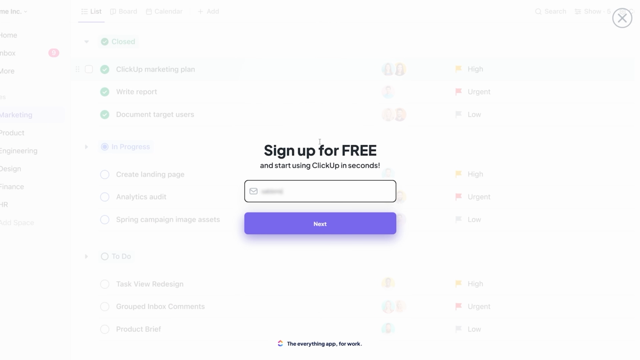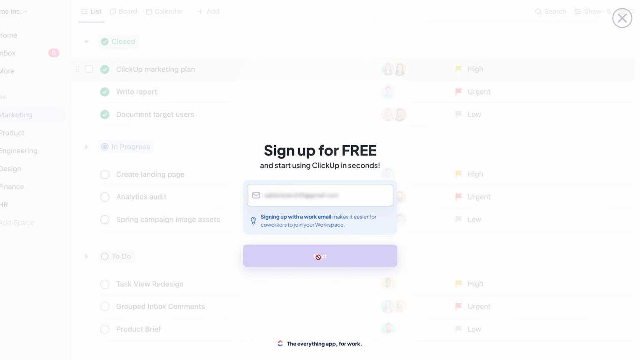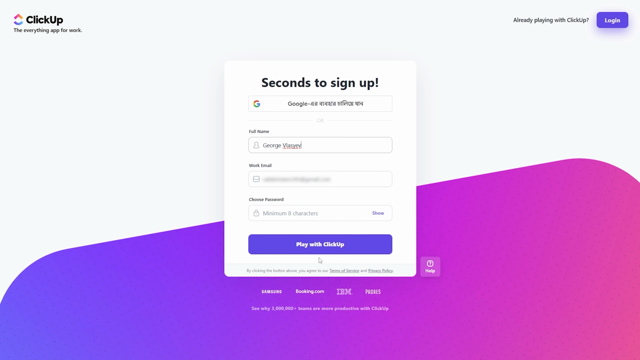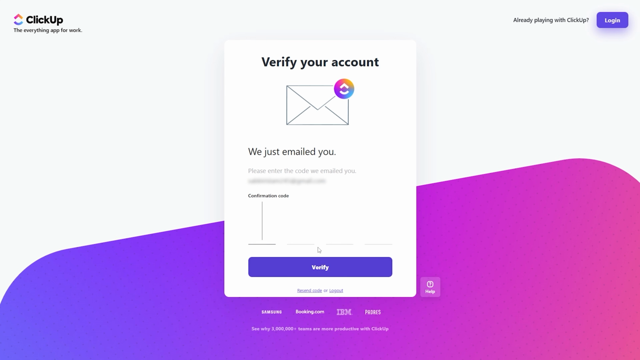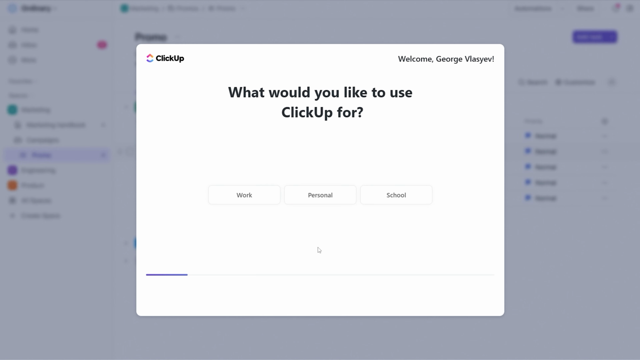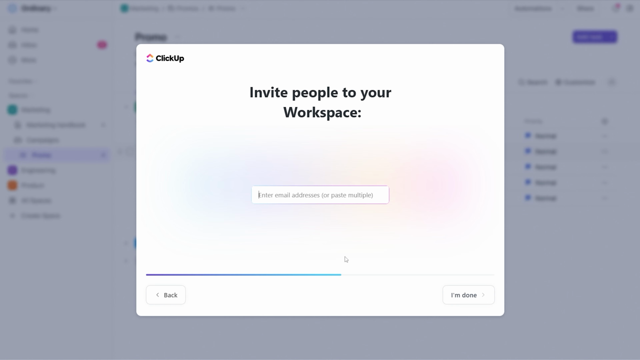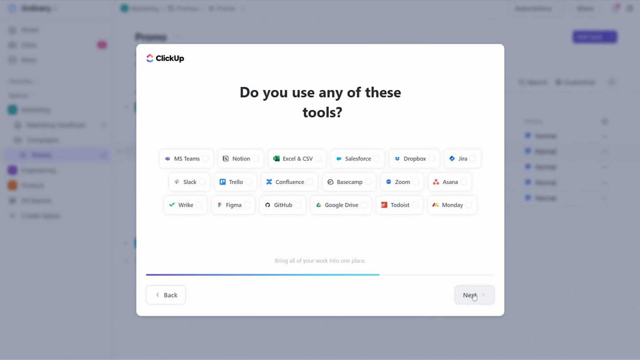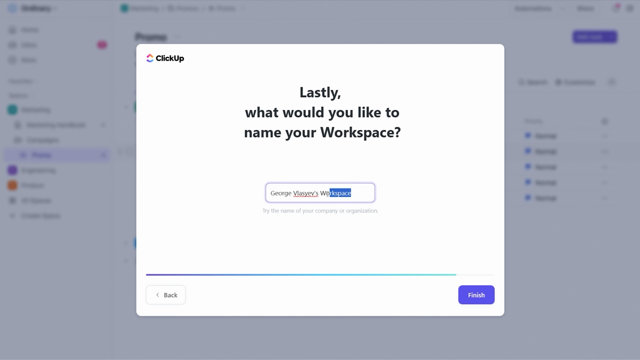Let's get started with setting up ClickUp. You can register with an email and password or use Google or Microsoft single sign-on. Once you verify your email and log in for the first time, ClickUp will guide you through the onboarding process. If it asks you about your role or what you plan to use ClickUp for, fill that in. It just helps tailor the experience with relevant tips.